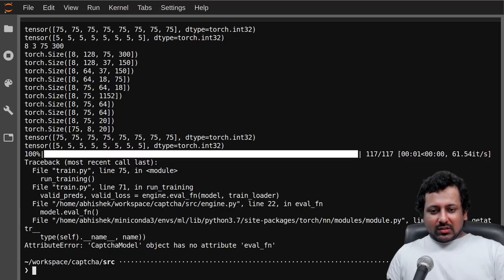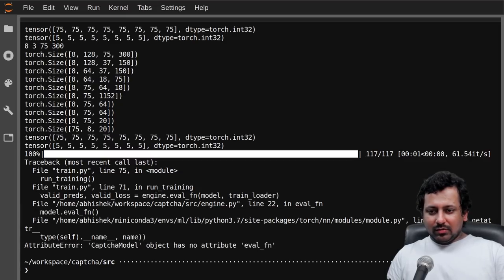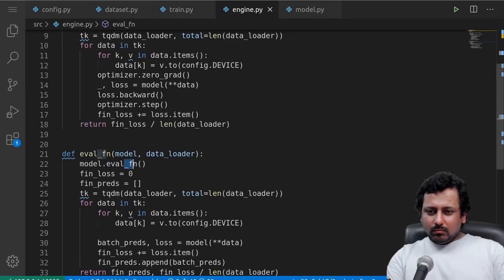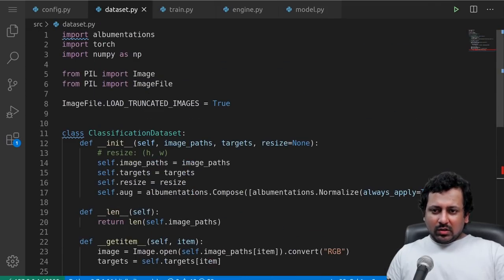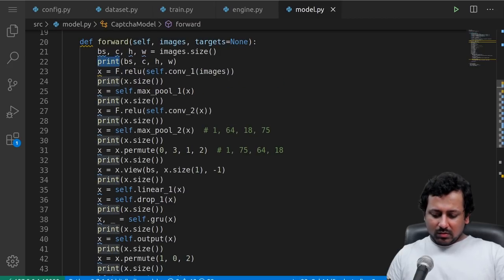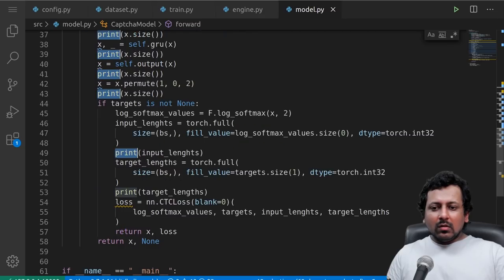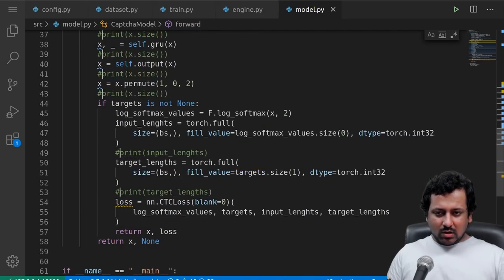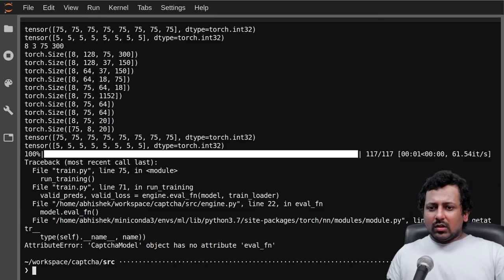The captcha model object has no attribute eval function. It should be model.eval, so there is a typo. Also, we are printing a lot of things that we don't need anymore, so let's hide them all and try it again.